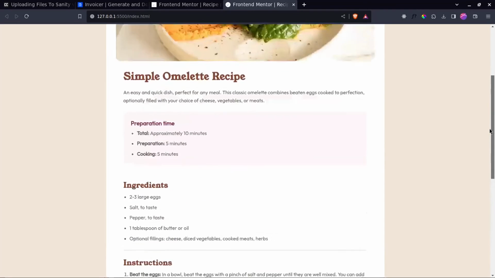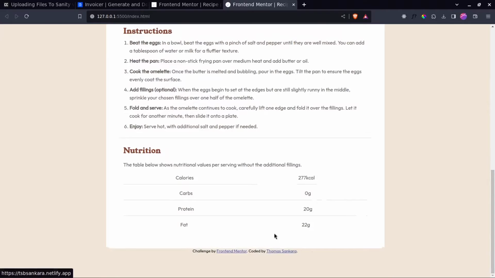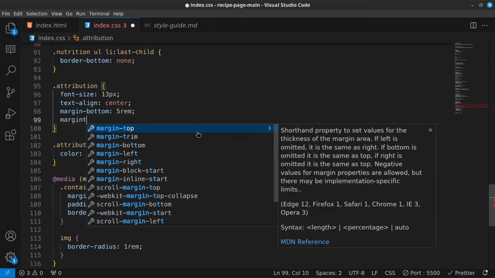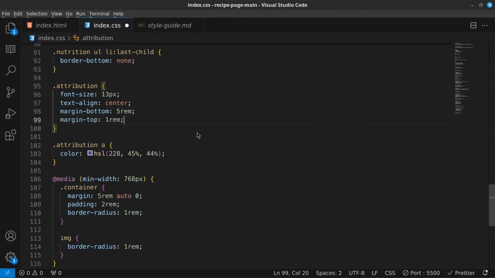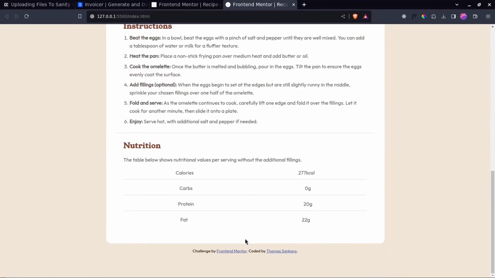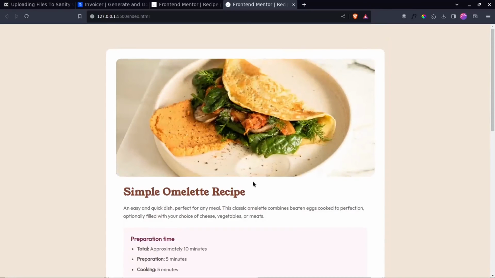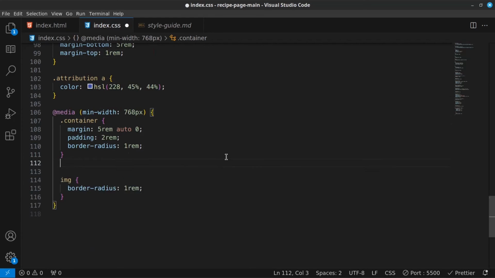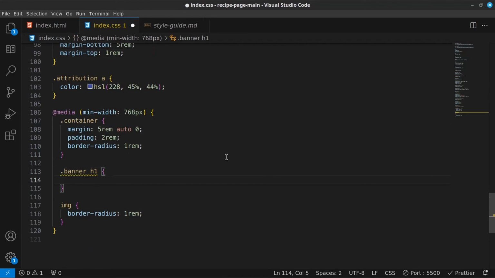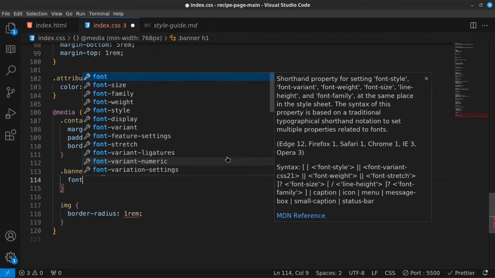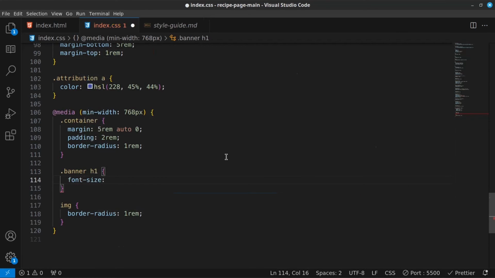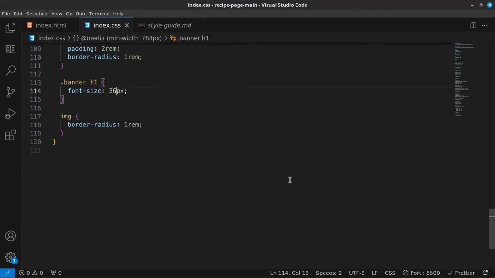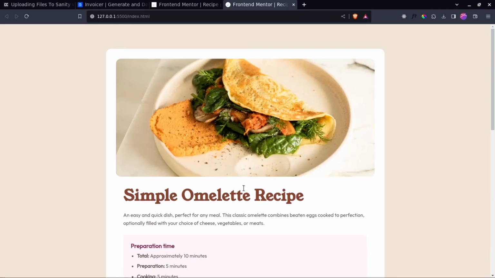Fantastic. So now that we have that, let me increase the margin on the attribution, the margin top. So margin bottom is here. So margin top about 1 rem, just to push it away from this container a bit. And then we need to change this color and make this bigger. So for the container, for the banner H1, we need the font size to be about, let me say, 36 pixels. Wait, is it already 36 pixels by default? Let's say 48 pixels. There we go.